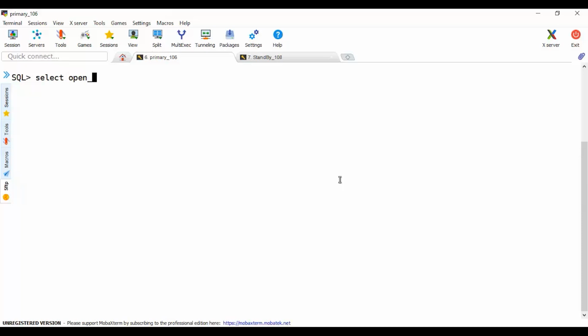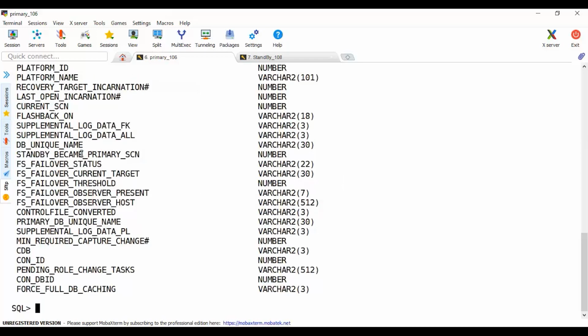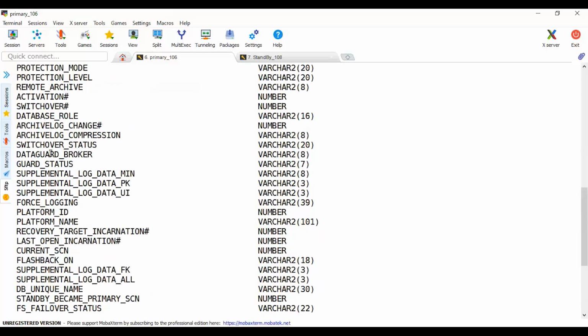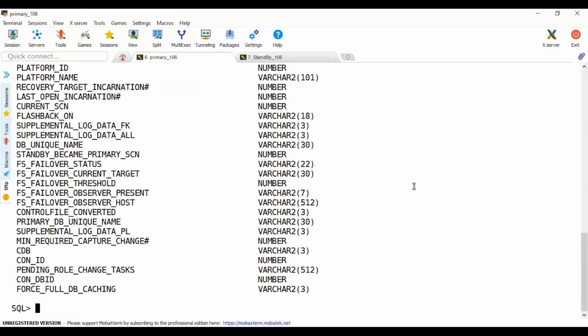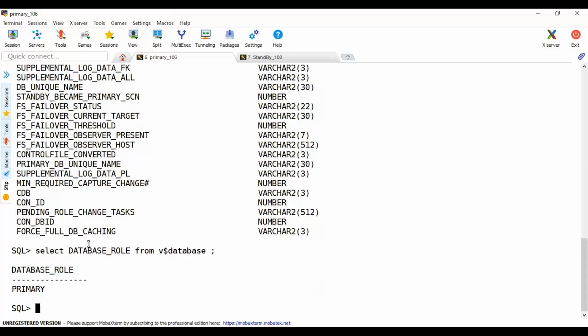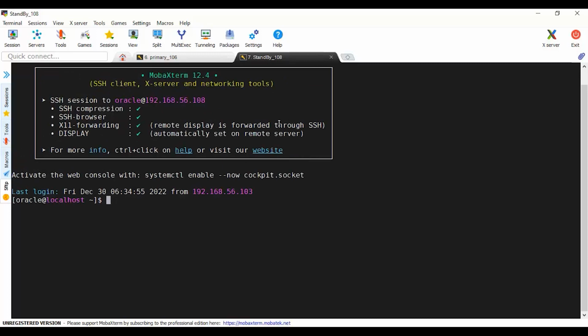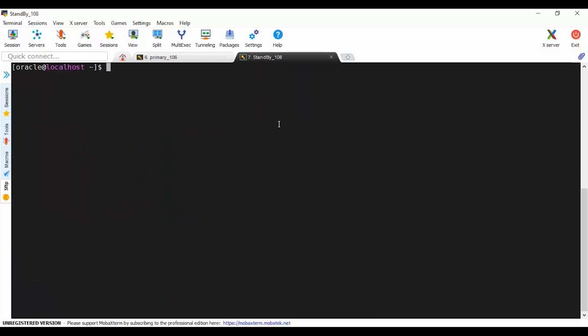Select open mode from v$database. Let me check the role of this. Here I can see the database role. Select from v$database. It's in the primary role, and here let me check the listener status as well. It's up and running, and let me connect to my standby database here as well.